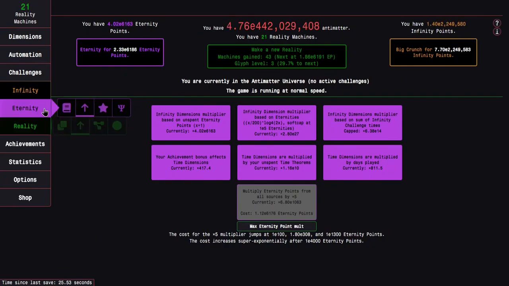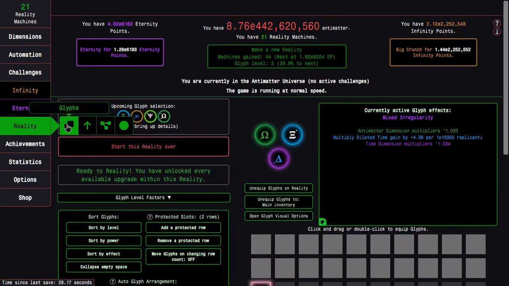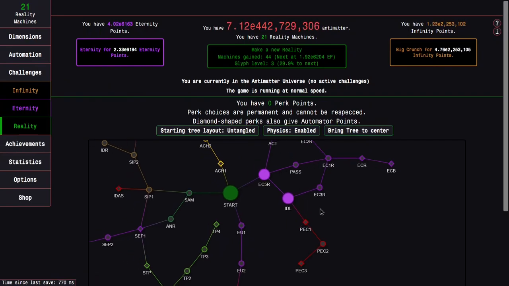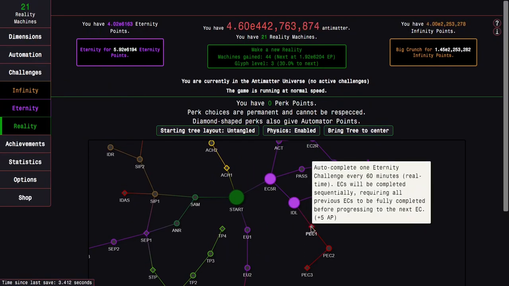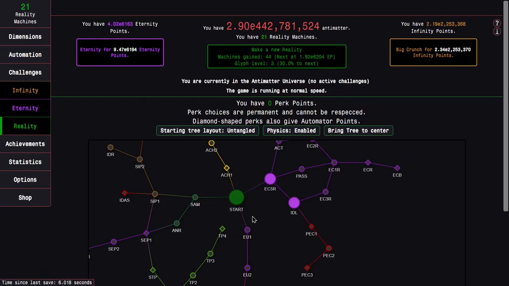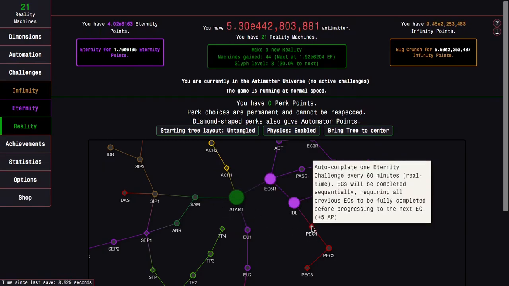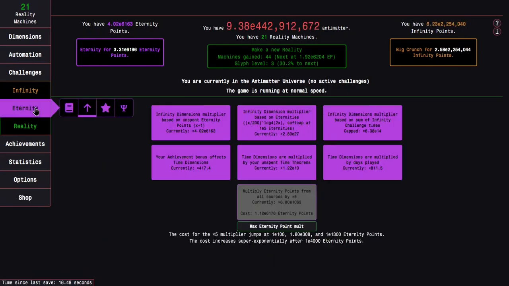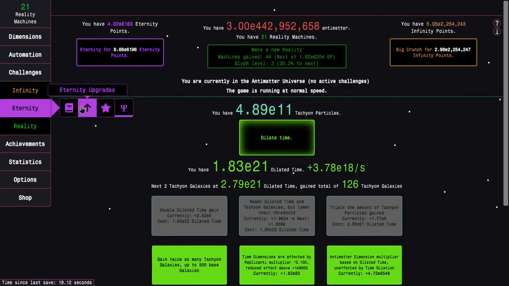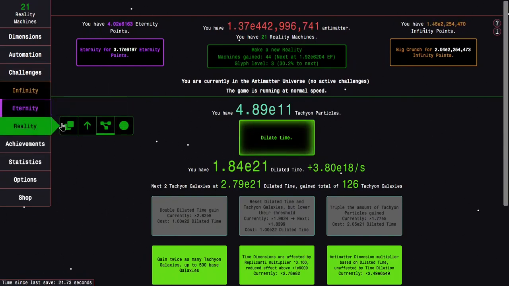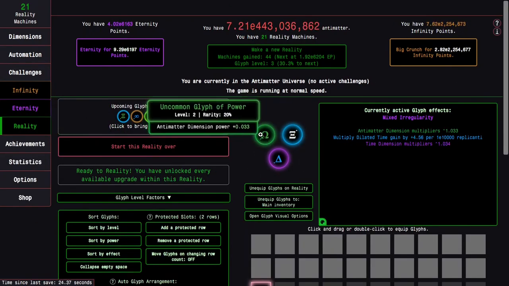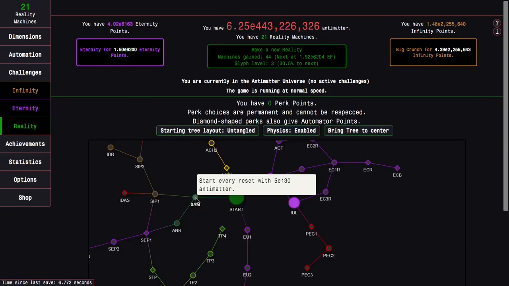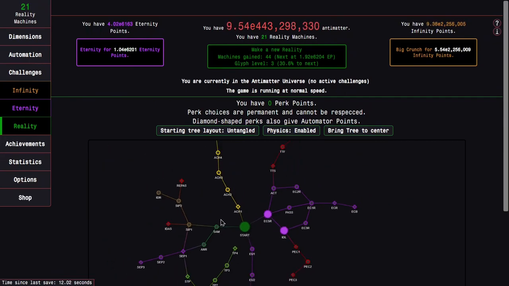Because I think the Eternity Challenges will be good. This mostly actually changes what I was thinking later. I was really starting to lean towards getting this one as the glyph after the autocomplete one, Eternity Challenge every 60 minutes. But if I get that glyph, it's basically just replacing this glyph here. And it's just going to trivialize this. It's going to make this perk basically entirely useless.